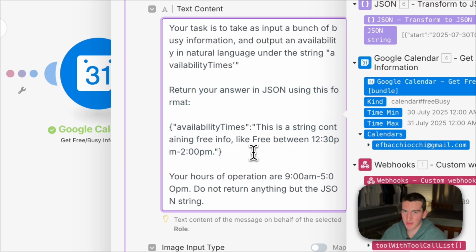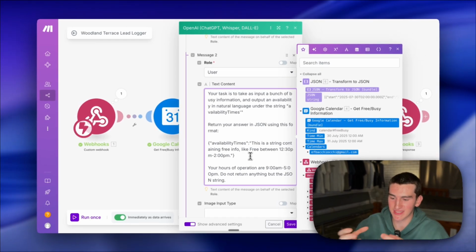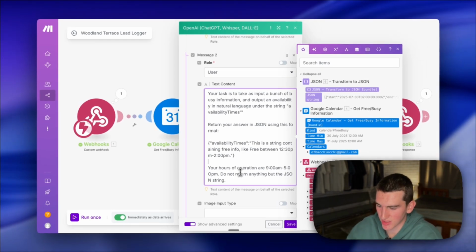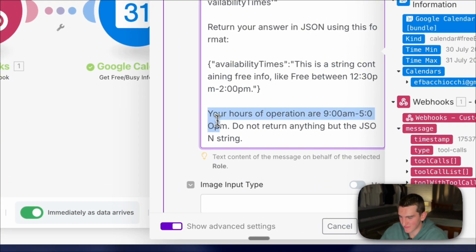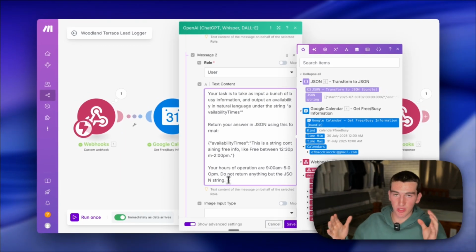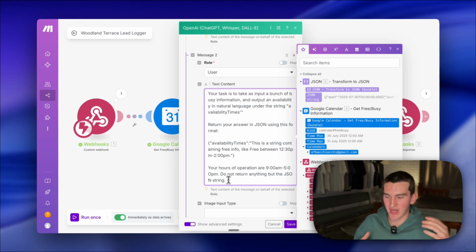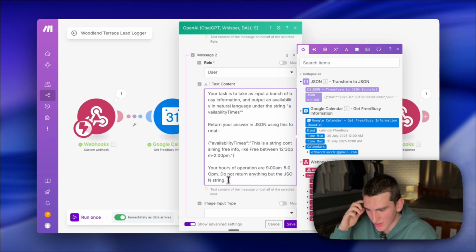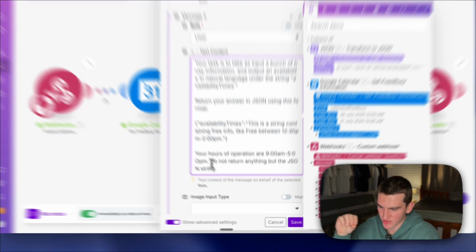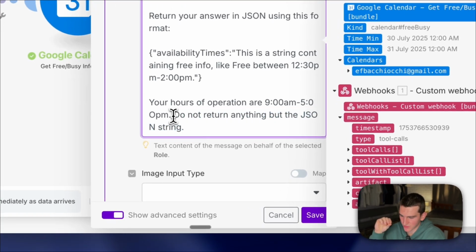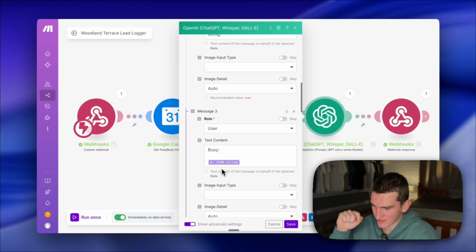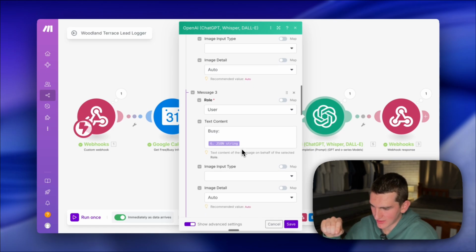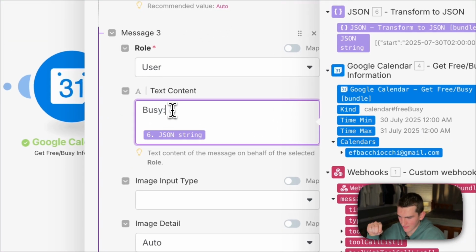This will just let the LLM know exactly the format you want it to be given when it's returning the information to the customer. And then here you want to specify your hours of operation so it knows the hours where you usually will be available. So it's not going to ever give you anything that's outside of that. So in this case, 9 to 5. And make sure to say do not return anything but the JSON string. Click Save.